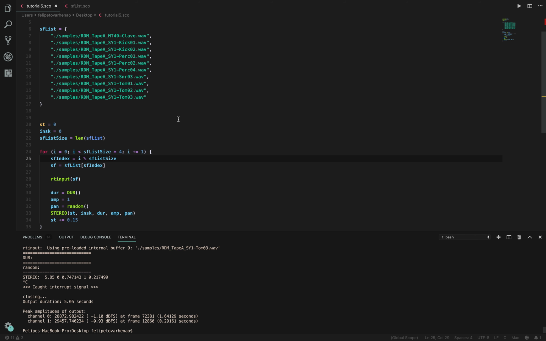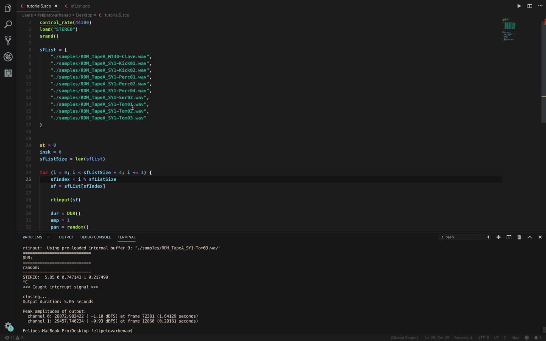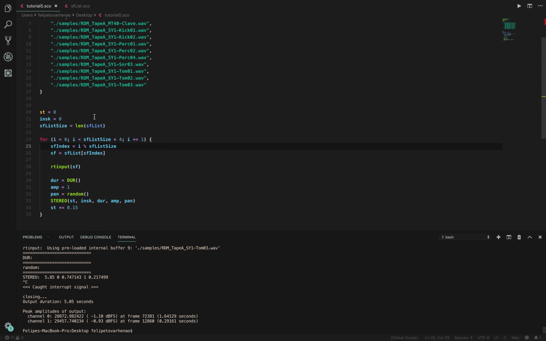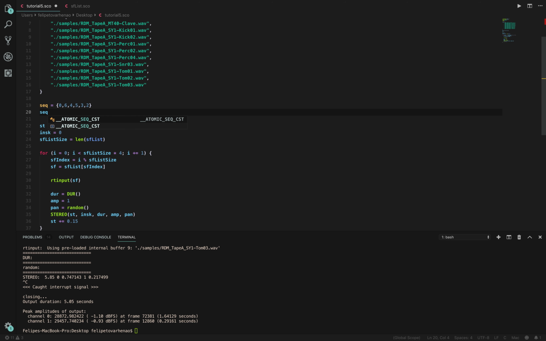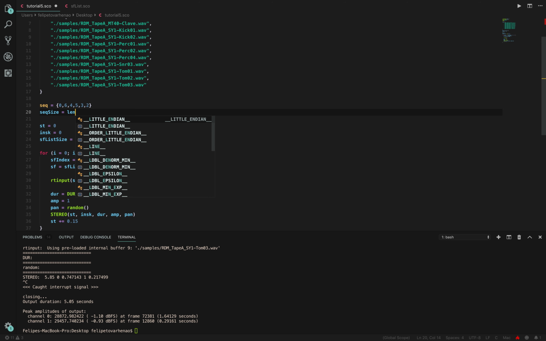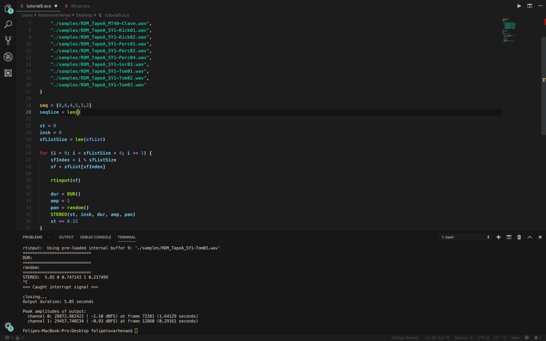And the last thing we need to figure out is how to specify a different sequence of sound files without manually reordering these that we have in the list. And so one way we can do this is by creating another array or list called sequence, and we're going to type a random order of index values. So let's say something like this, and we're going to create another variable called sequence size and use the len function to figure out what the size of that sequence is.